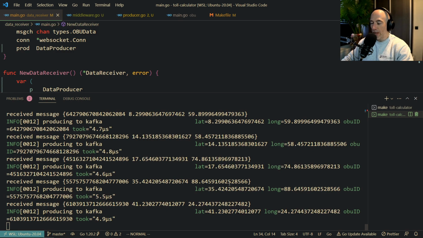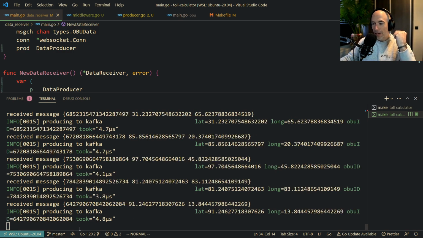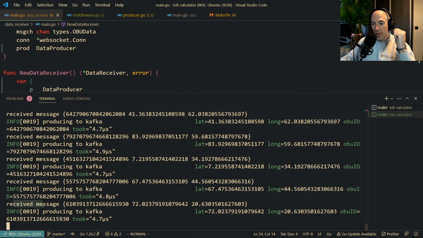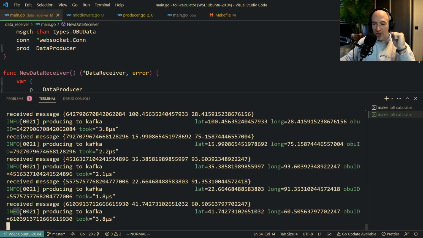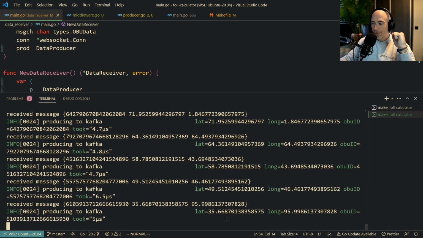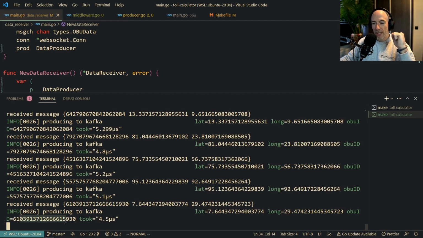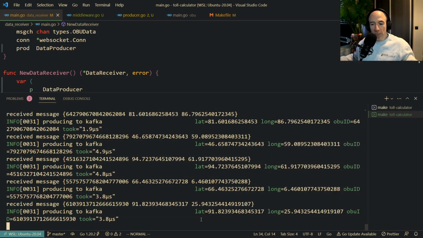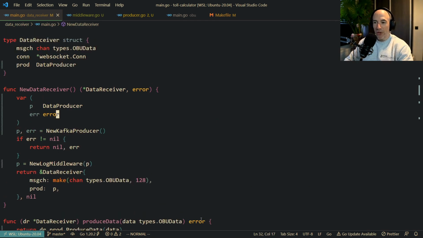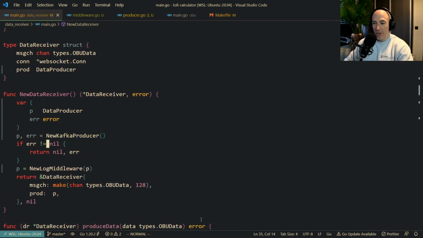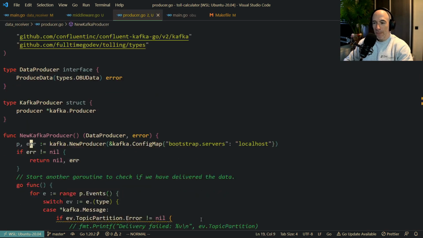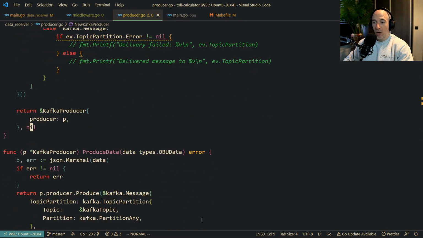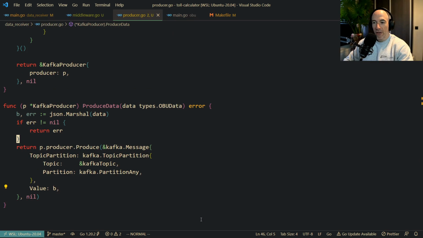It's a little bit annoying because we have this Zoom thingy, but you could see that we received a message. That's a logging from somewhere else. But now you could see that we have a logging here producing to Kafka: latitude, longitude, and an OBU ID, and also how long it took, right? Beautiful logging. If you go to this new Kafka producer here, the logging is not in this produce data. We don't see any logging.